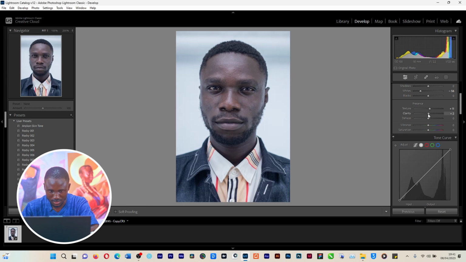Clarity, increase the clarity a little bit. So remember, all we're doing is color correction and grading. Vibrance is to bring back colors. You can see that we're already getting somewhere.